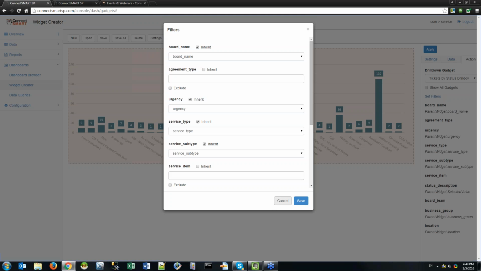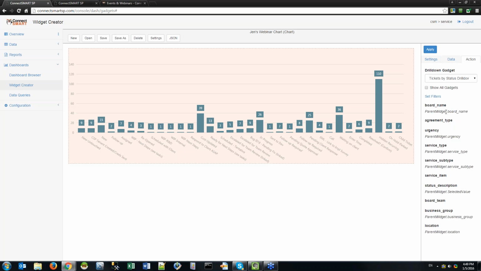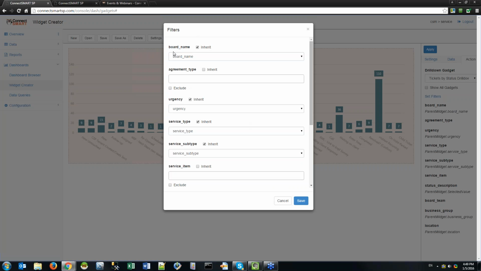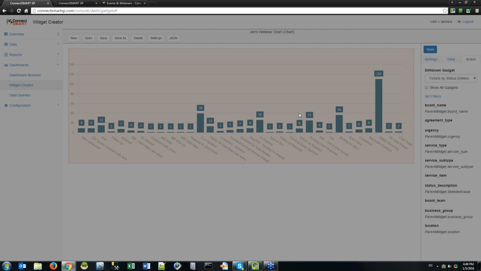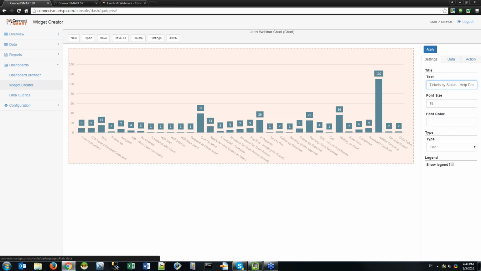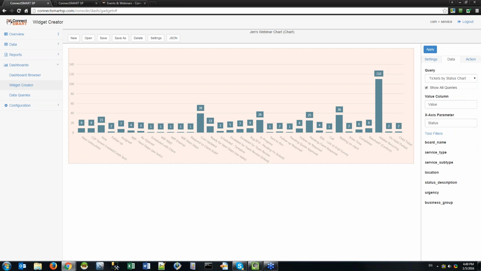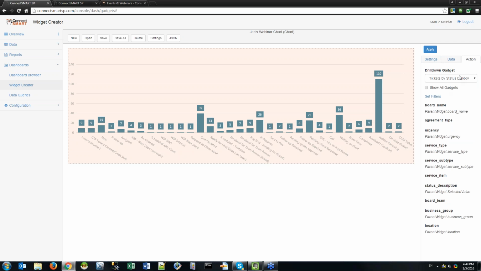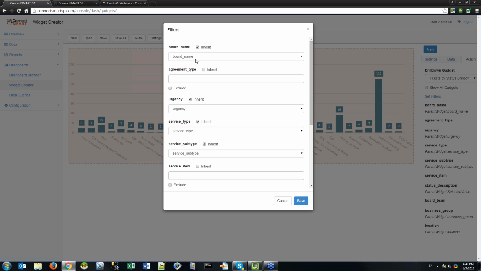So to set the filters, you see how these are looking for parent widget board name, parent widget urgency, parent widget service type? That's because we want our drill down widget to inherit everything from the parent widget. So it wouldn't do me any good to filter my tickets by status down to the help desk, right? If my drill down is going to show me tickets by status for everything under the sun. So I want this to inherit whatever board names I selected, whatever priorities I've selected, my service types, my subtypes.